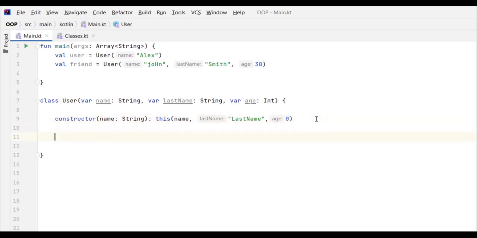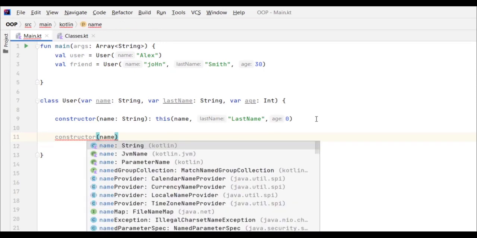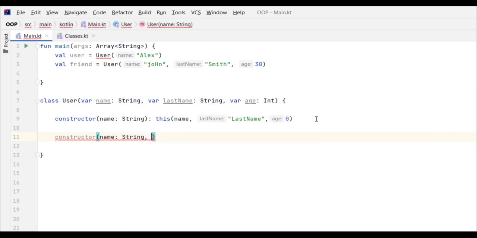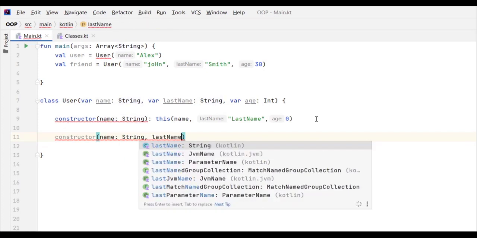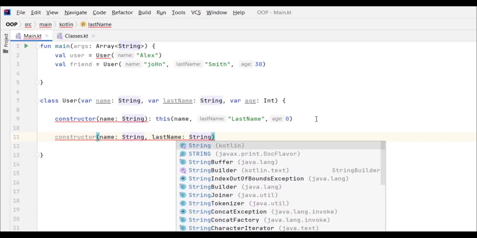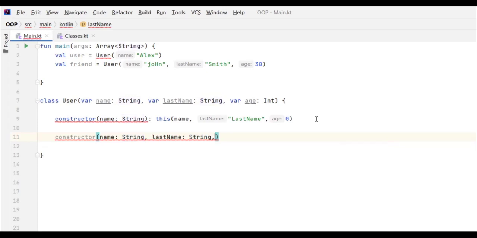And because, as I said, we can declare multiple secondary constructors, we can type constructor here, so we can declare another secondary constructor, and here we put name, string, then we type last name, also a string. So this secondary constructor is only going to take the name and the last name as arguments. This secondary constructor is not going to take any value for the age. Now we need to put a colon.